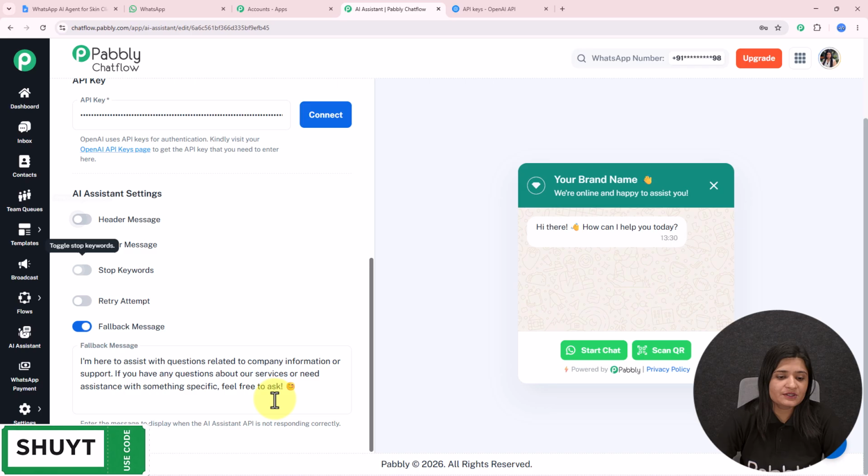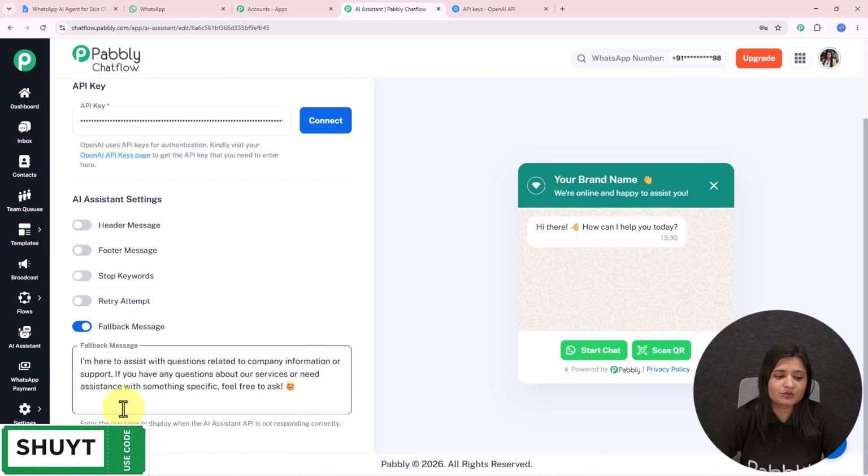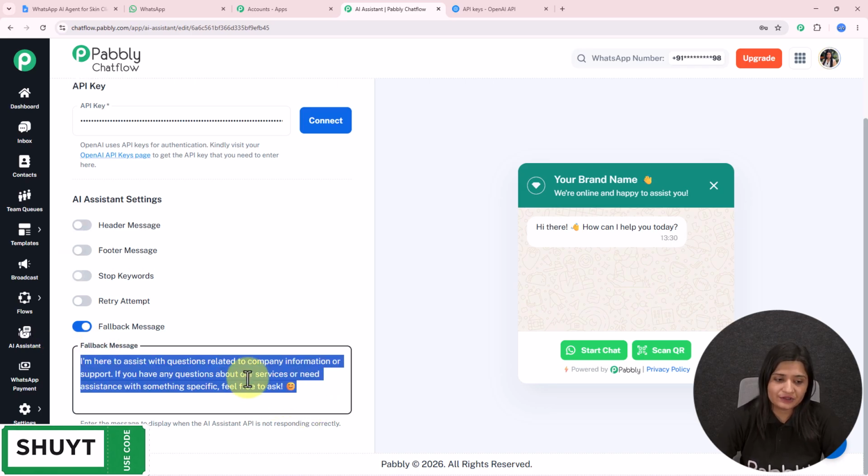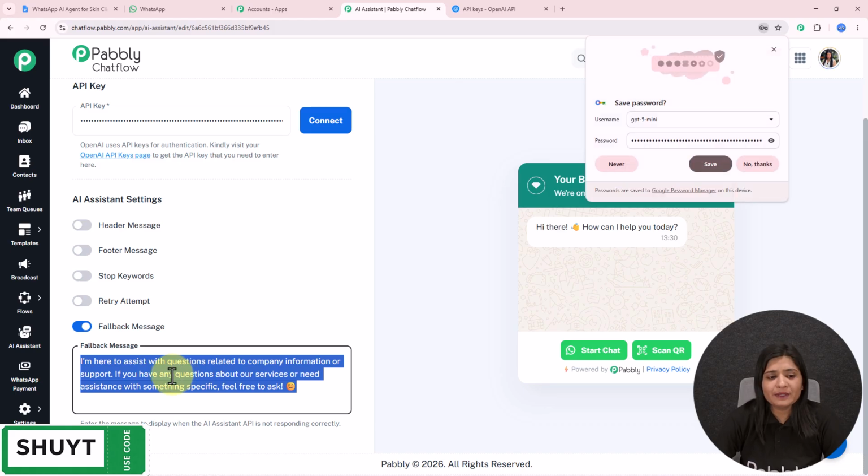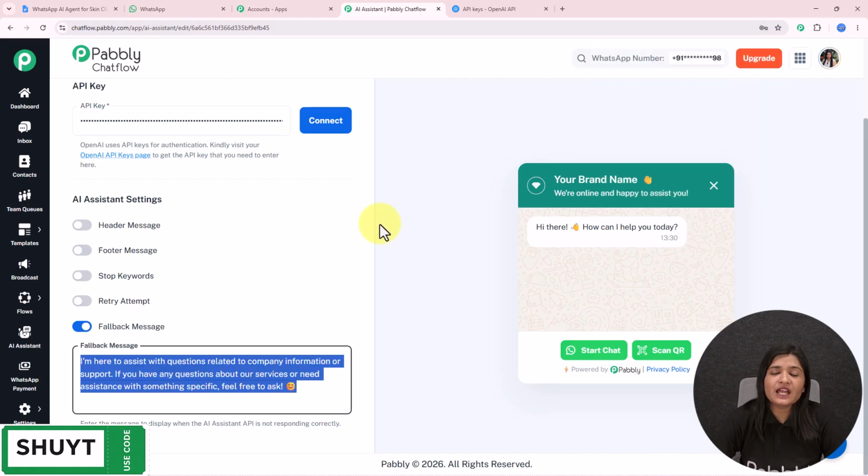I am here to assist with questions related to company information or support. This is the fallback message which I have entered. You can enter it according to the requirement, and based on that, whenever your AI is not able to respond because of an API failure, the details will be sent. You can add the contact details and the company information for that reason.